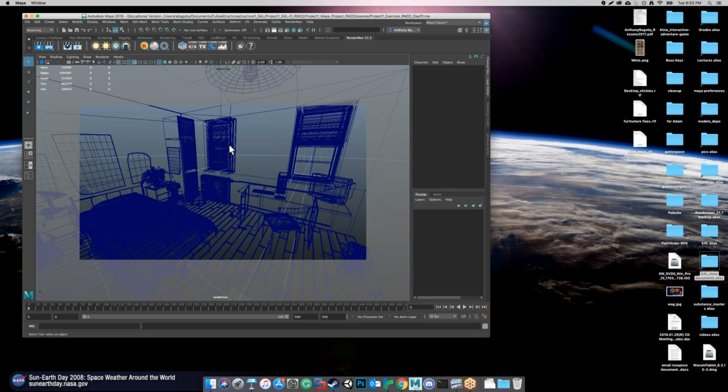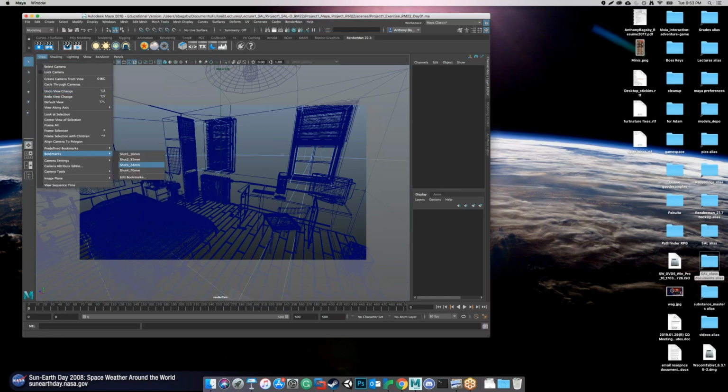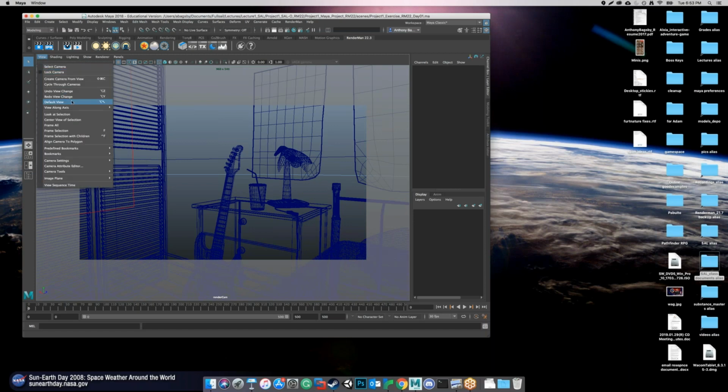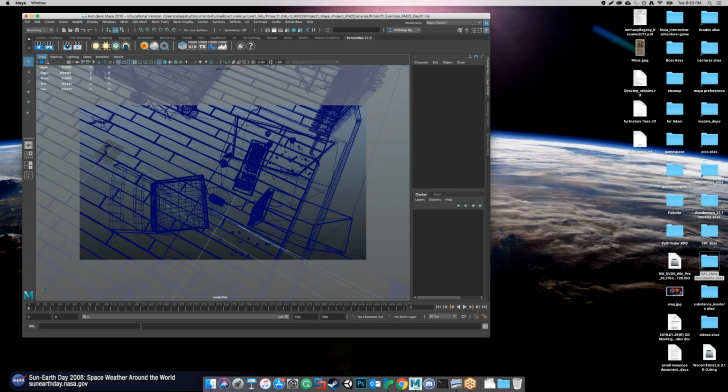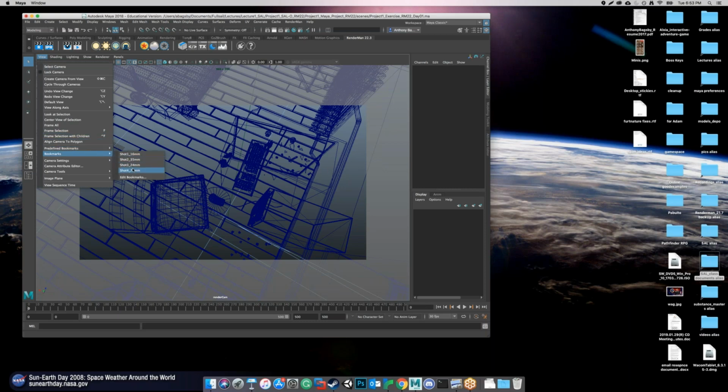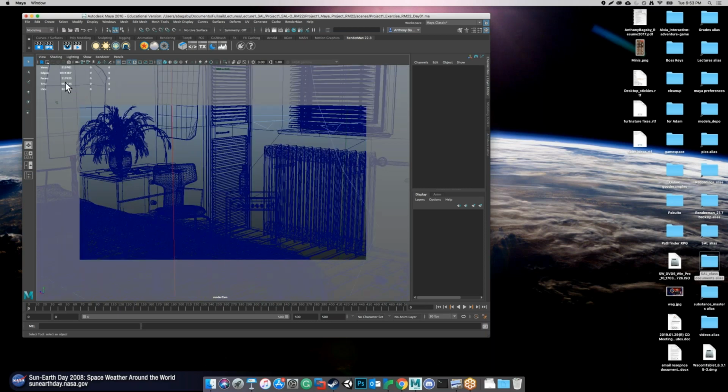So here's our scene. There's a couple of things to know before we get started. Number one, make sure that you select the right camera. There's a couple cameras in here. We have a render camera, and this render camera has a couple bookmarks. So shot 1, shot 2, shot 3. I don't like shot 3. And shot 4. Let's do shot 4.